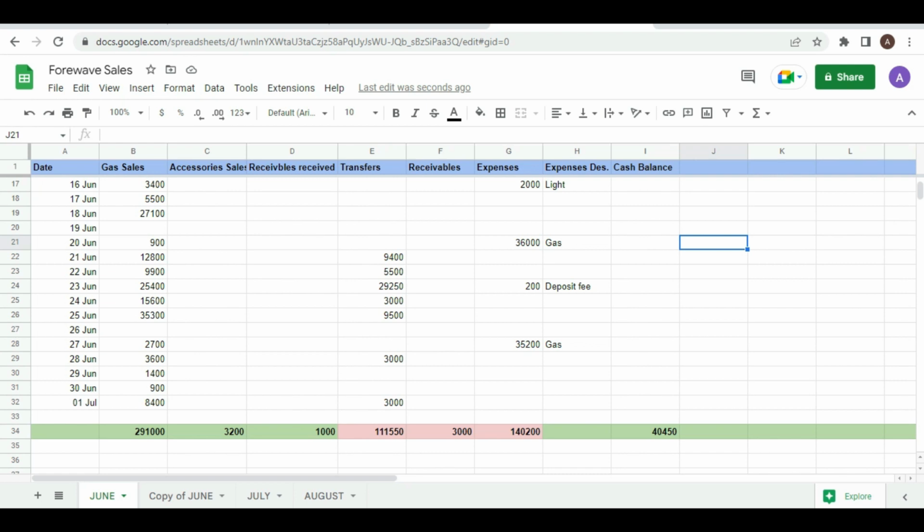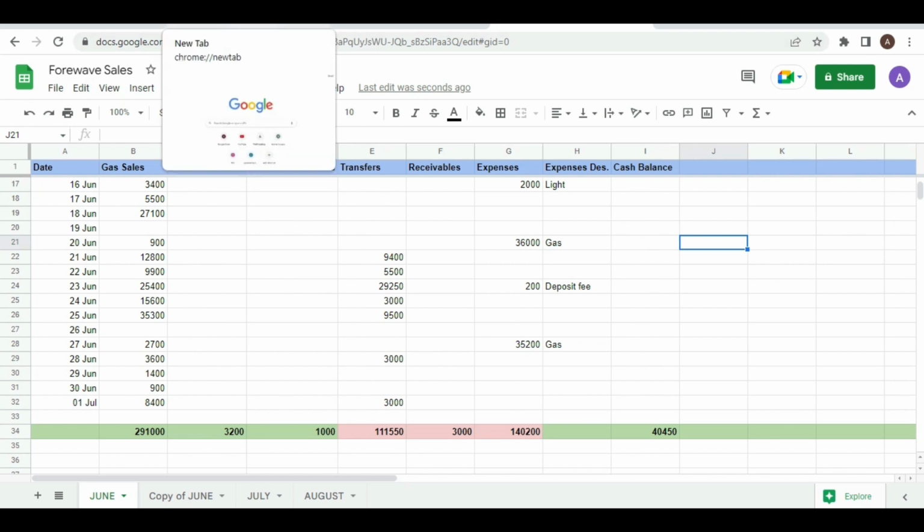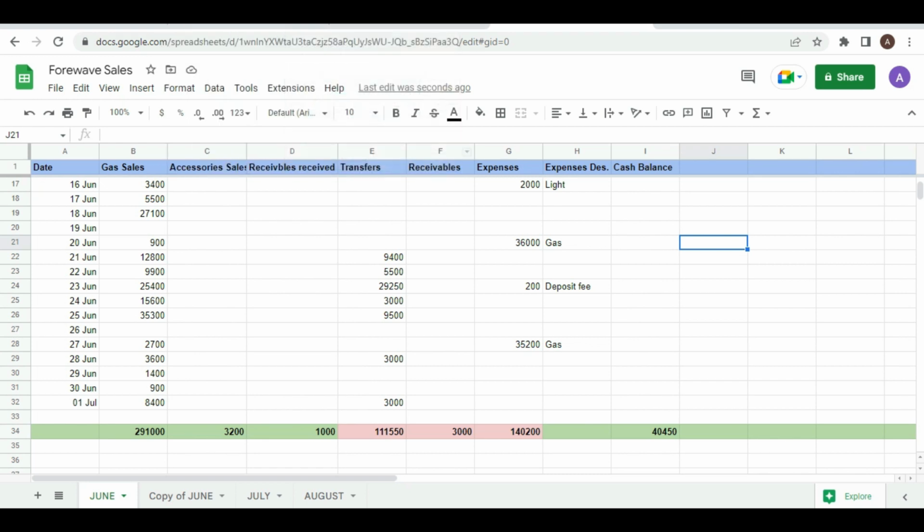Now, this would be useful for people that do not have the time to stay in their shop or organization, and they have to employ people, and probably at the end of the day you are not able to go to the place to balance up the books. So all you have to do is get them to send you some specific information which you are going to use to build your sheet.